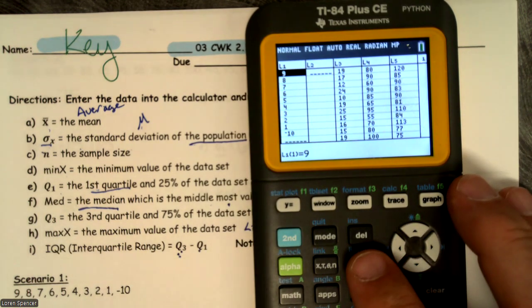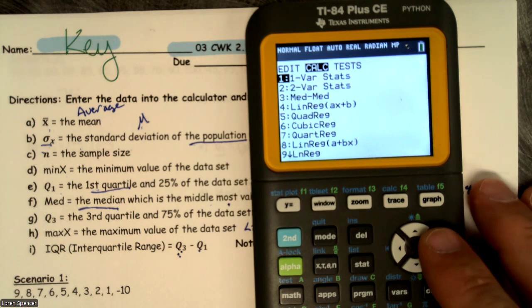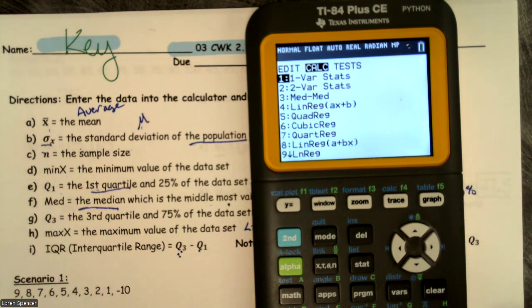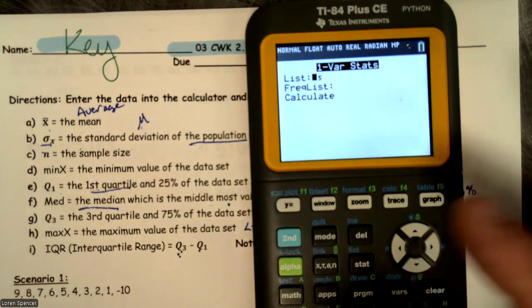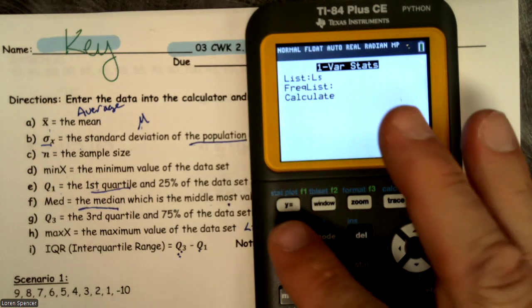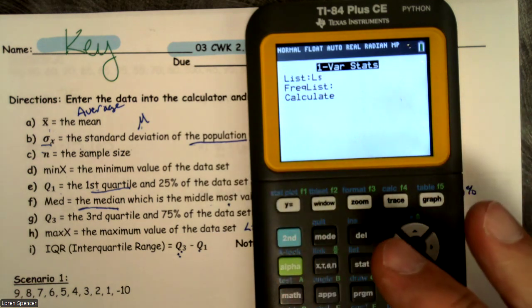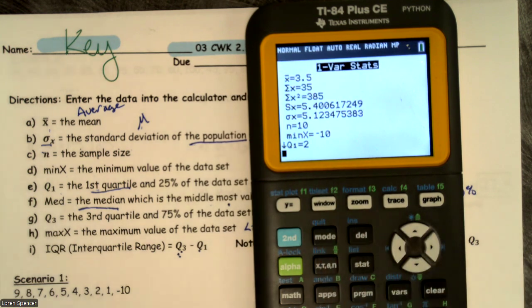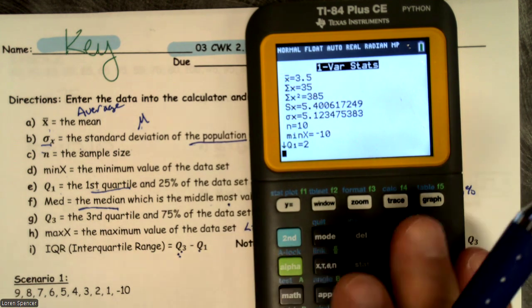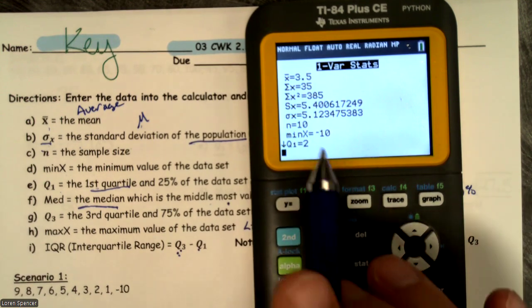Once I have them in, I'm going to press stat again. I'm going to arrow one space over to calc where it says 1-Var Stats, and press enter. I have L5 highlighted, but my data was in column L1, so I'm going to press the blue button followed by the number 1, and now it says L1. We don't need to turn our frequency on today, and so we end up getting X bar. That's our mean, and we got 3.5.